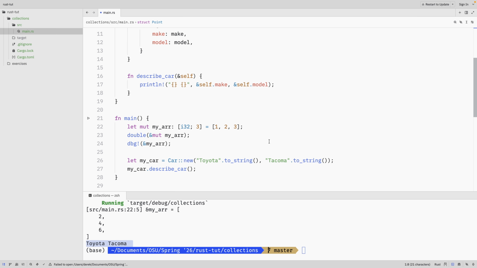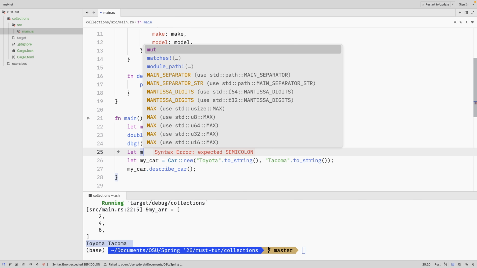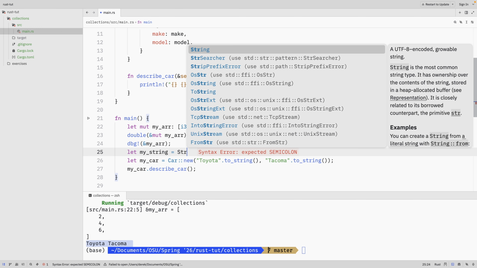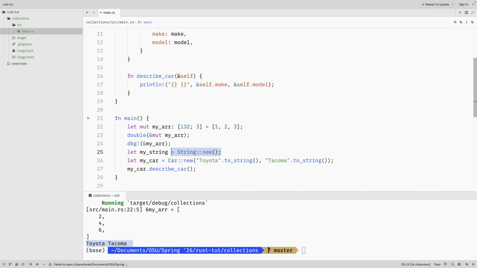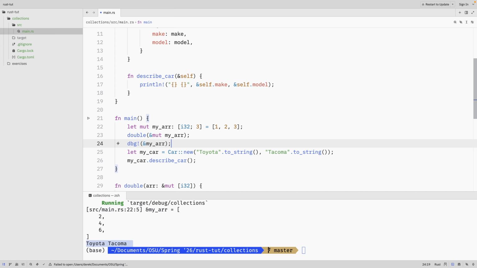In case this is starting to make sense now, a string is implemented as a struct. I'm talking about the heap version of string, so I could do let my_string equal String::new. Kind of the same syntax, right? We're constructing a string. But anyway, we're going to move on to vectors now. Vectors, unlike arrays, are allocated on the heap and allow us to add and remove elements from the collection.